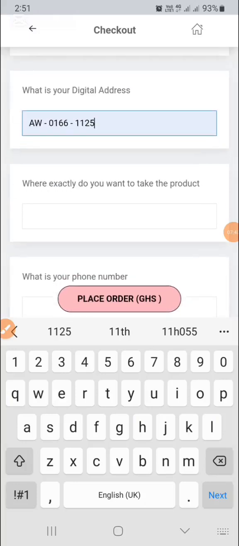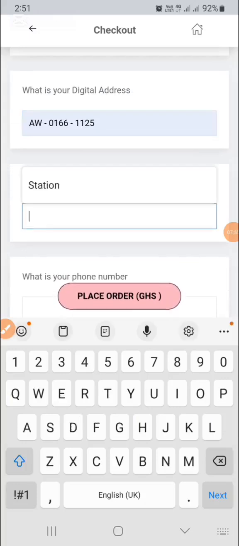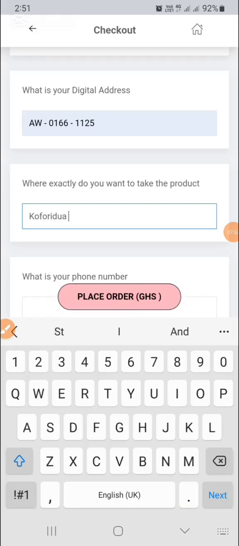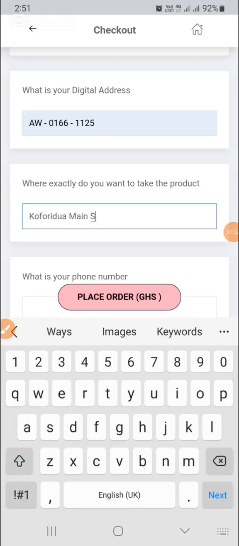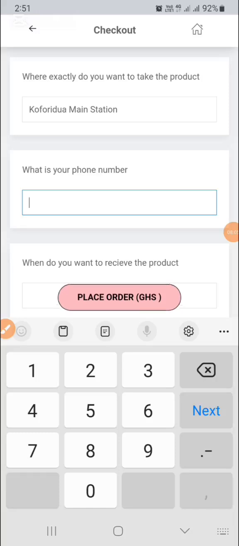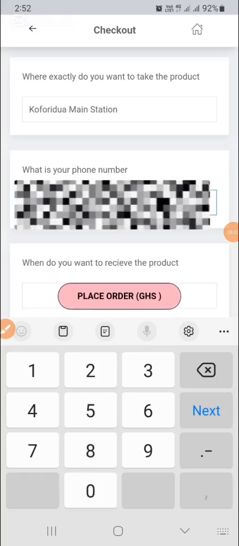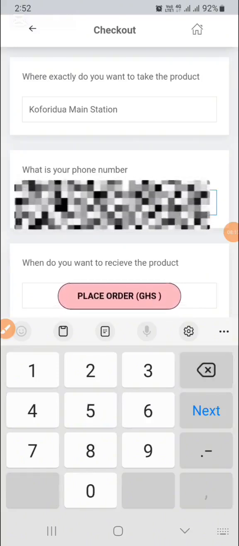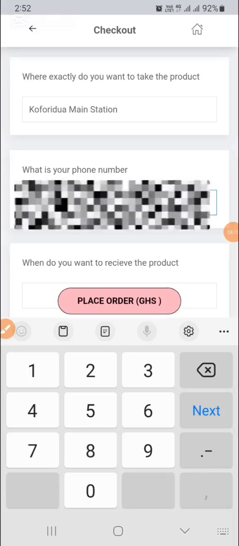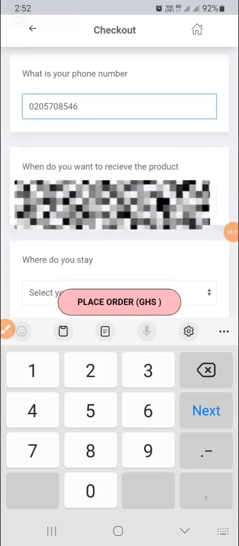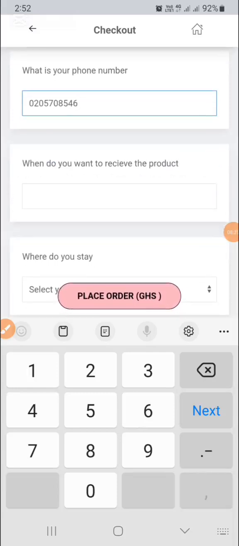Then what again? Where exactly do you want to take the product? Let's say Koforidua main station. Okay, then what is your phone number? So let's say this is the phone number. So it depends on what you want. You can design the question on your own, how you want the questions you want to ask your customers. But it should not be much, because those who are buying from you, they don't have time to answer many questions.